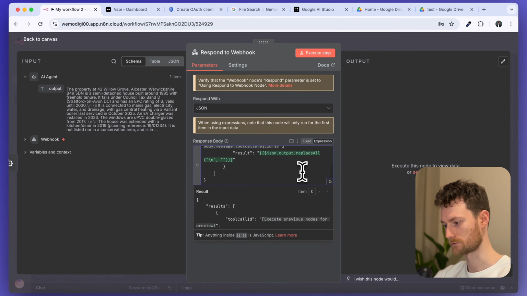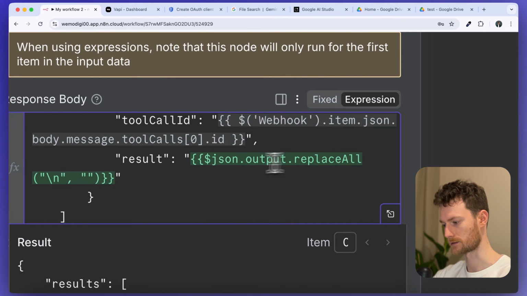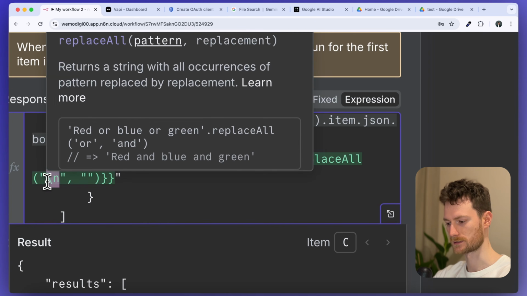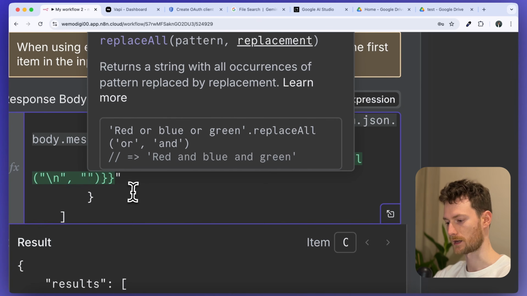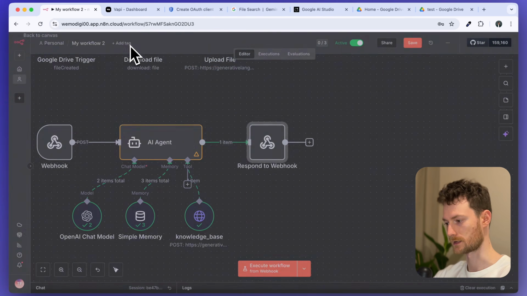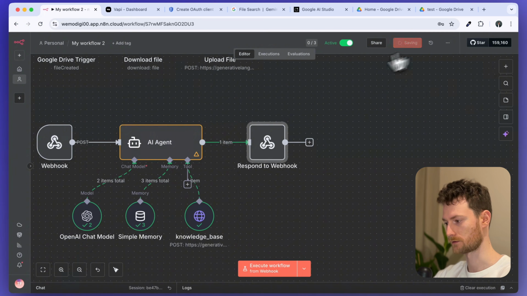And I'm going to set this to expression. And here you can notice that I'm using a replace all JavaScript method. So basically what it does is that it gets all these characters, which is a line break, and replaces it with nothing. And this is needed, otherwise the workflow fails. Let's close this. And I'm going to click on save.